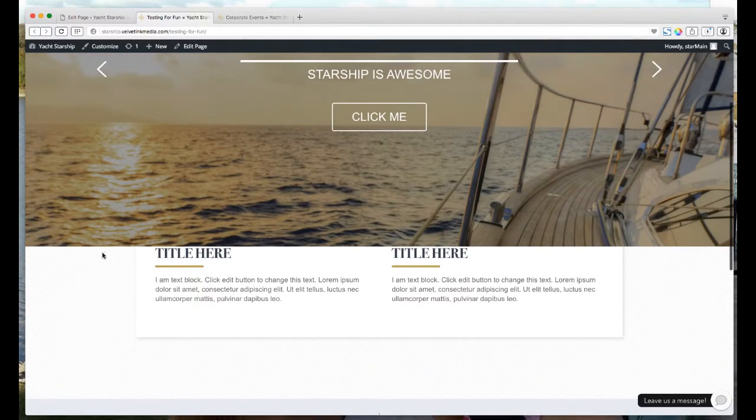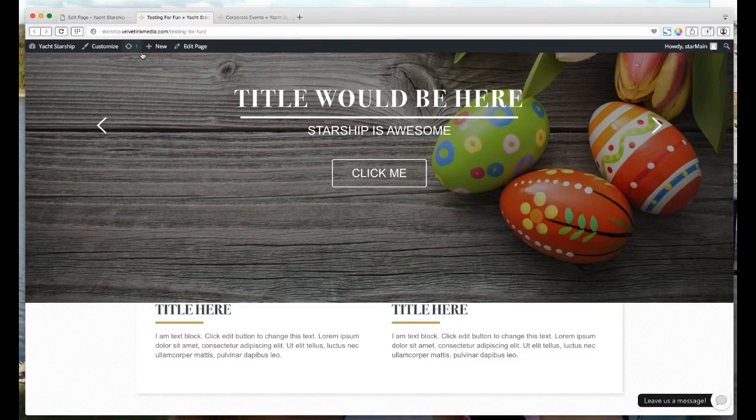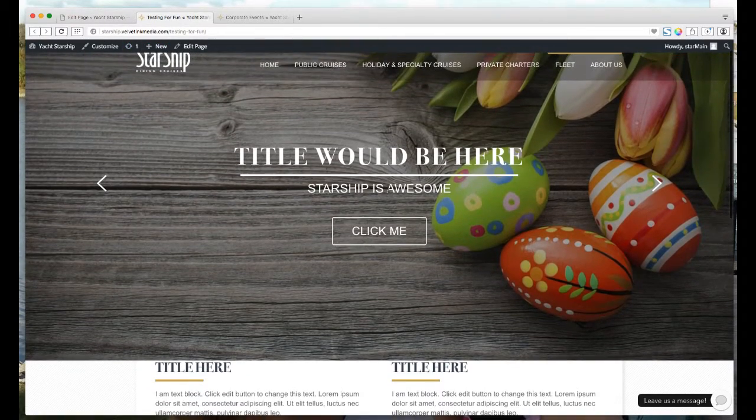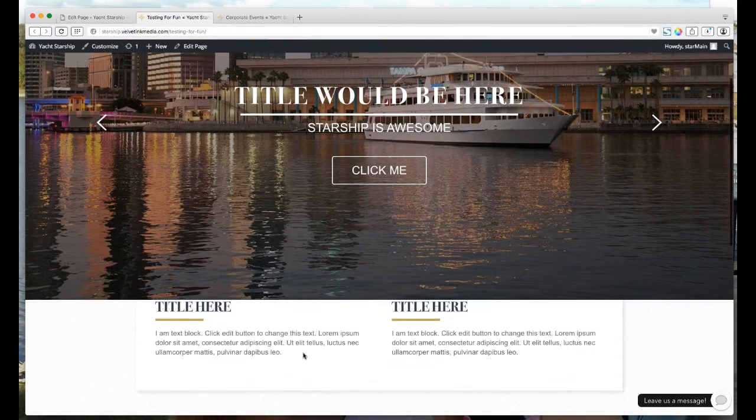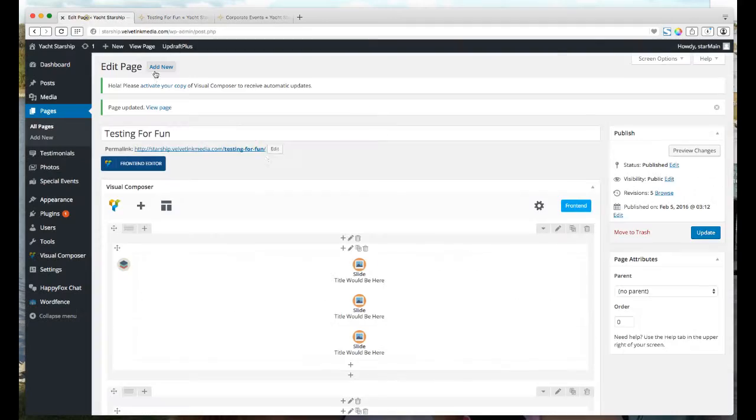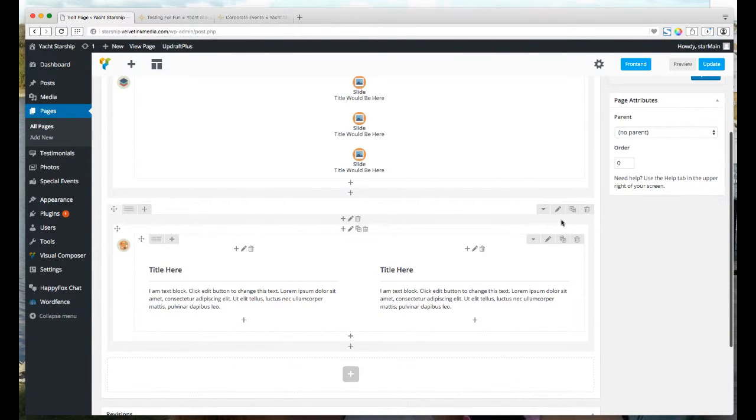What you will notice, though, is it's flush right to the top, and we have no space. This is actually called margin. We want to create some margin, some space in between this element and this element. And to do that, we find the row that we're working in, the main row, the master row, which is this right here, this gray box outline. And then we want to click this little icon here.